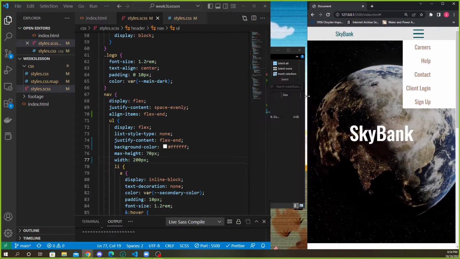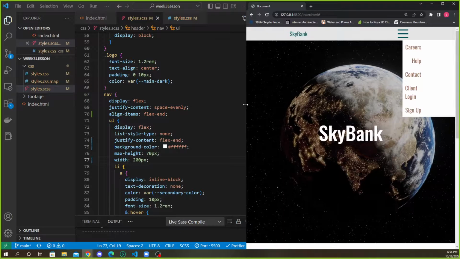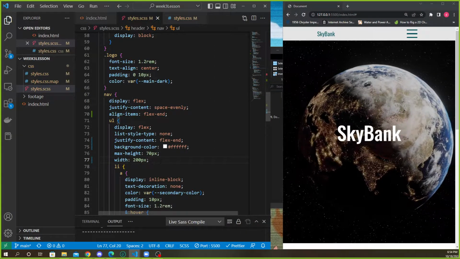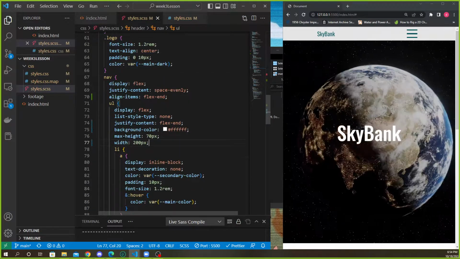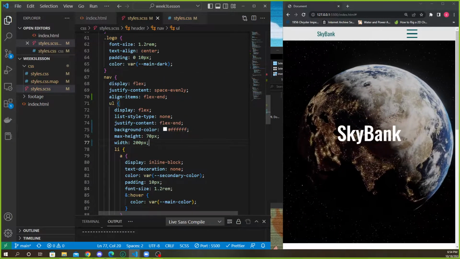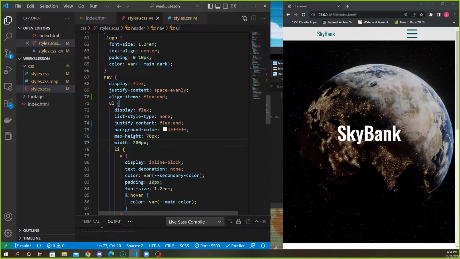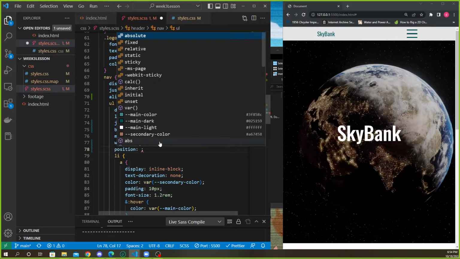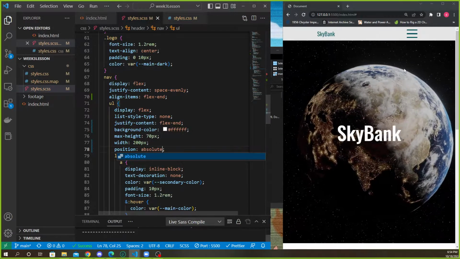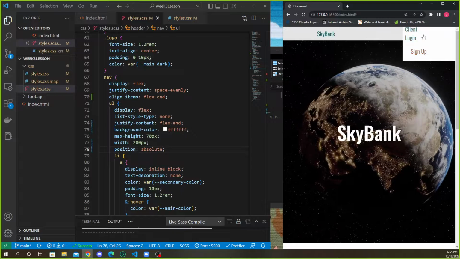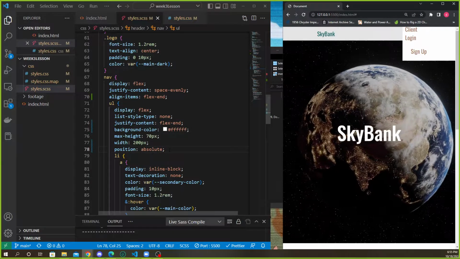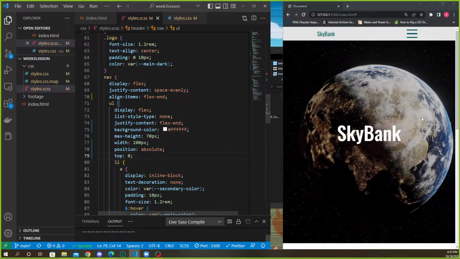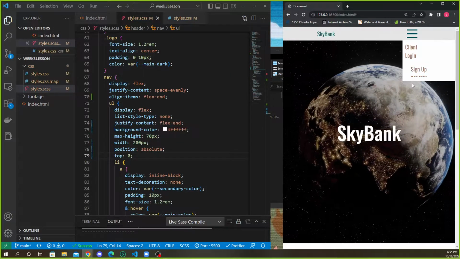200 pixels, but then kind of looks weird. Let's do 200 pixels width, but is it position absolute? No. Let me try position absolute. See what that does. Okay, that makes it go all the way up there. Let's do position absolute, but top 0 and see what that does. Okay.